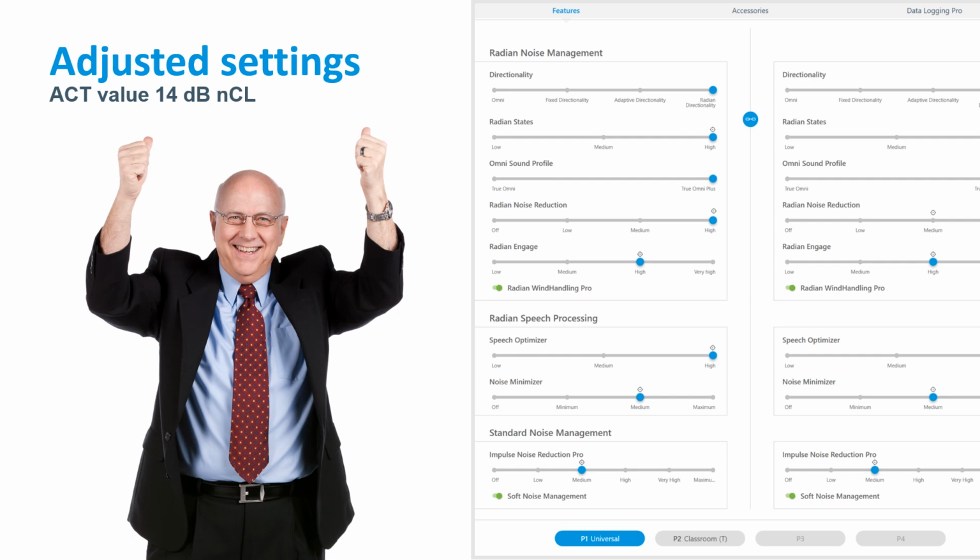Now for David, his ACT value is 14 dB NCL, which means he has very severe difficulty understanding speech and noise. This means that David will benefit greatly from having additional technology to hear better in noise. And this could be recommending a higher hearing aid technology level, using a remote microphone, or something as simple as telling David to mute the microphone while he is watching and streaming sound from the TV adapter or watching a video on his smartphone.